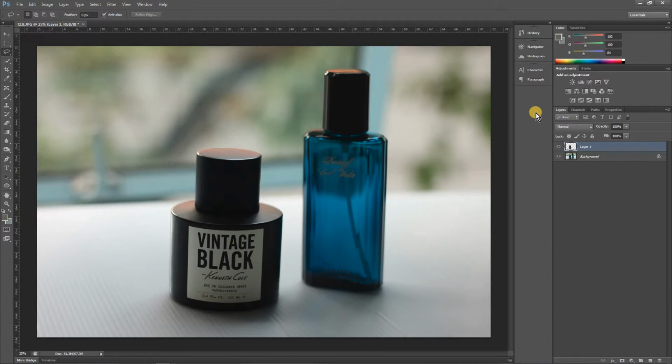Okay, so that is the Lasso tool. Just to recap, you have the standard lasso, which is on top. You have the Polygonal lasso, which I'll demonstrate in a while. And you have the magnetic lasso tool. We just used the magnetic lasso, and that is the one that I want you to practice next.